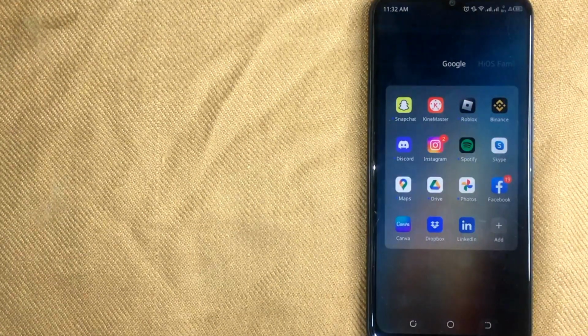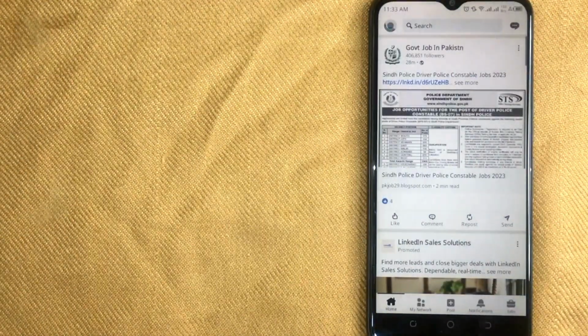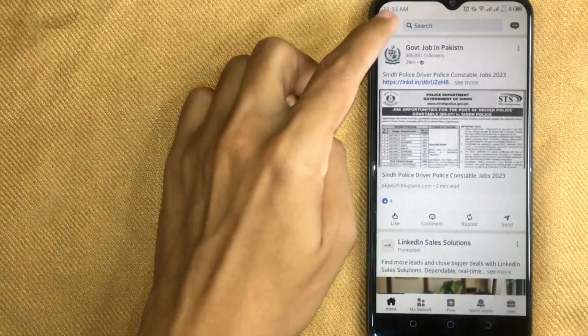Adding video to LinkedIn profile is quite simple and easy to do, and the process is the same for Android and iOS devices. Let me show how you will add video to LinkedIn profile. First of all, open the LinkedIn app on your mobile phone. And now here is my LinkedIn home screen.